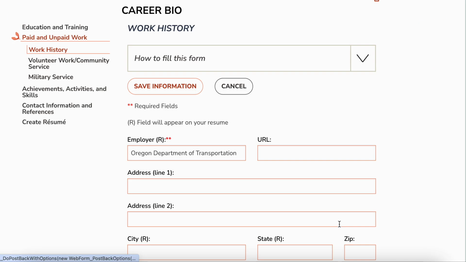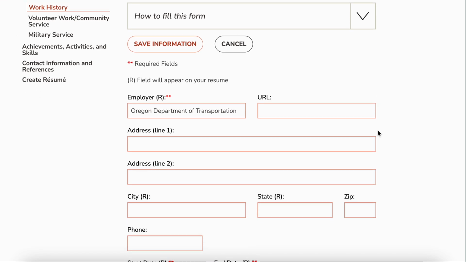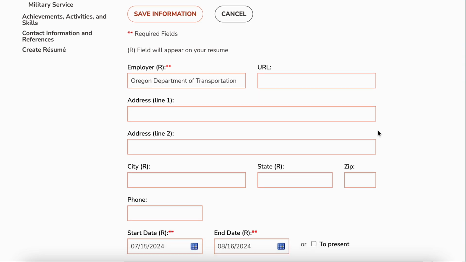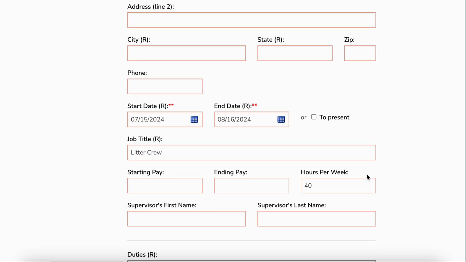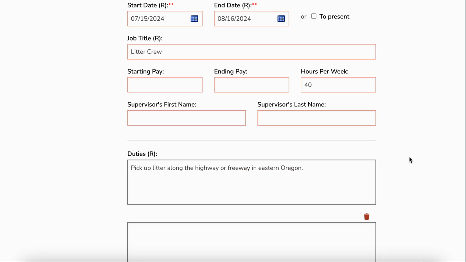Right now, I've already put in 1 example of work history. Let me edit that so I can talk about it a little bit, because you don't have to fill every section out. So look carefully at what I've filled out. I put in the name of my employer, my start and end date. I don't work there anymore, but if I did, I would put to present. My job title. I don't need to put my pay, but I do put how many hours per week I worked and what my duties were at that time.